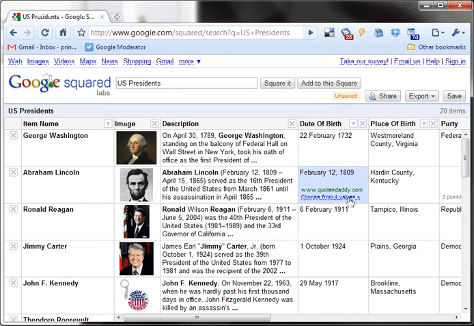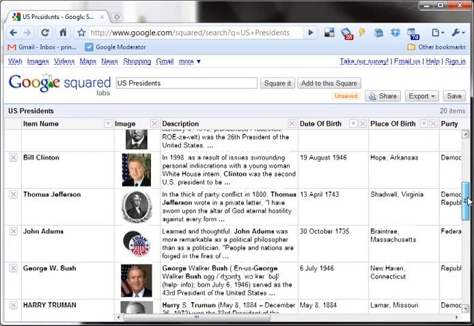All of this information is pulled together by a computer, not by a person, which means that some of the information could be incorrect. But it does give you the option of seeing where the information is pulled from. If you put your mouse over a certain cell, down on the bottom here it says that this information came from whitehouse.gov. This information here came from wikipedia.org. You can also change the information.